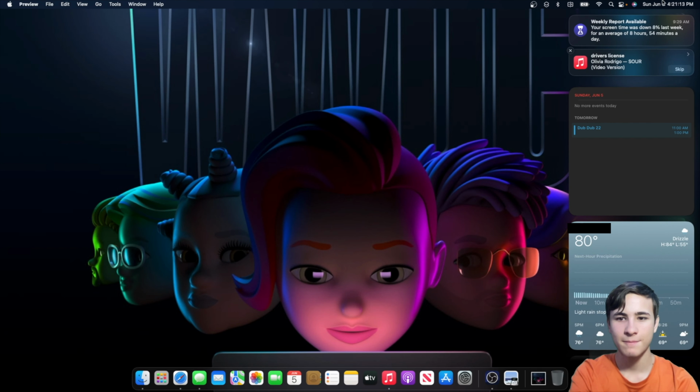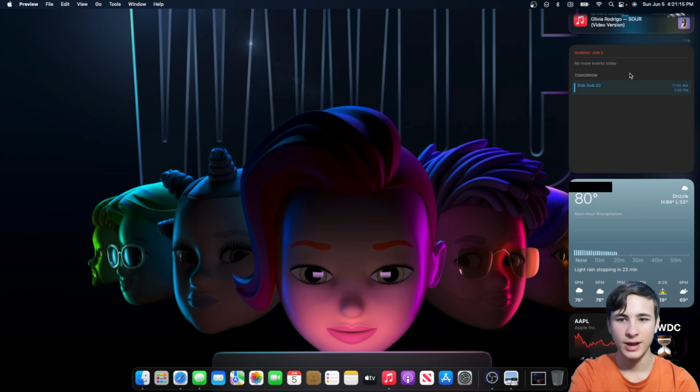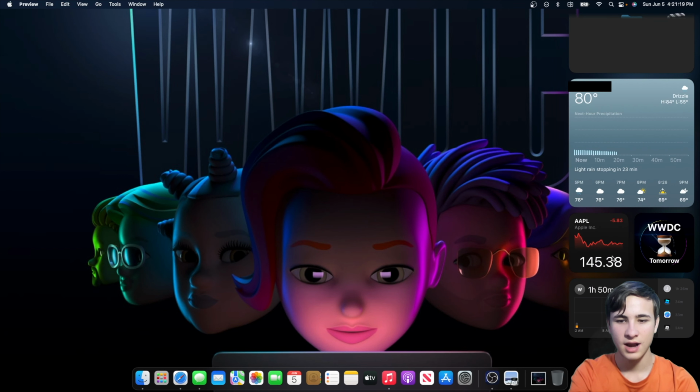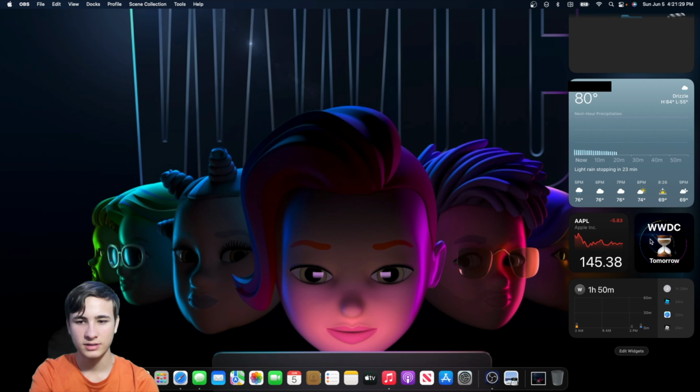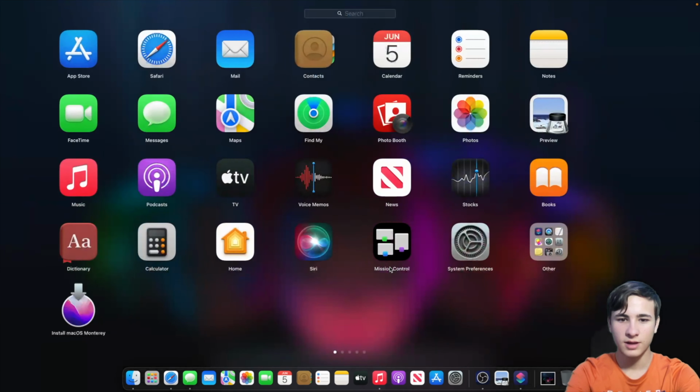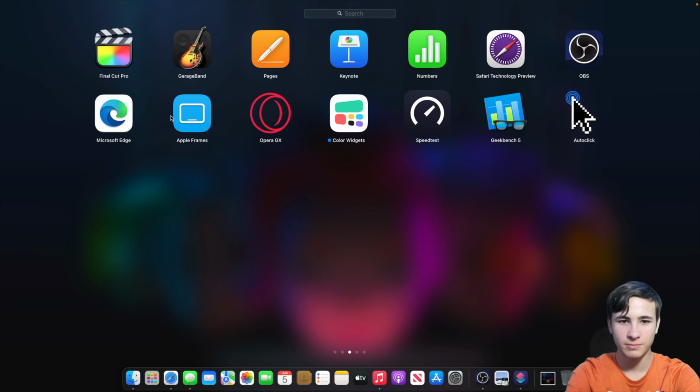And if we take a look at my widgets here, I have my calendar widget, my weather widget, an Apple Stocks widget, a custom widget for WWDC, and a Screen Time widget. So, in my Launchpad, you saw I have something called Apple Frames right here. I'm going to show you what that is.